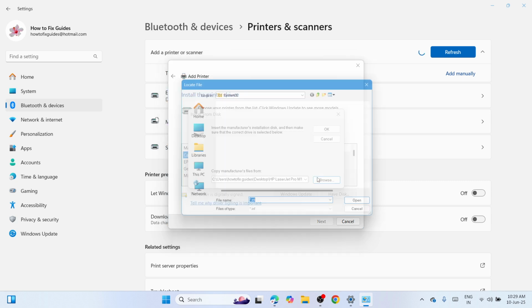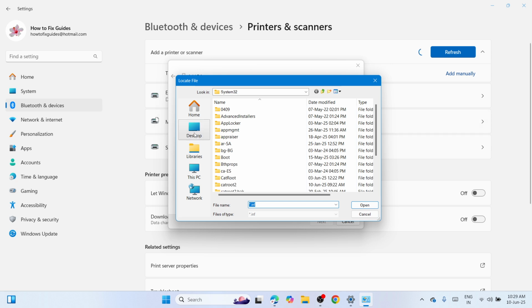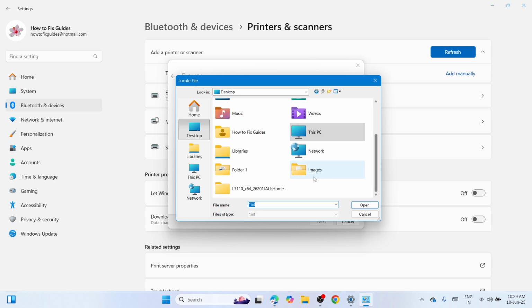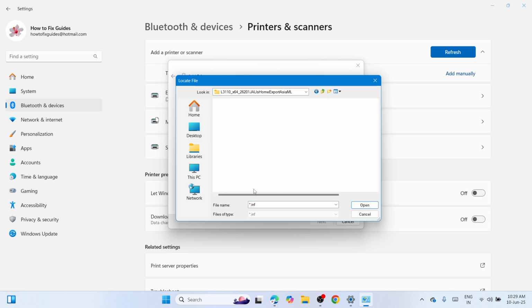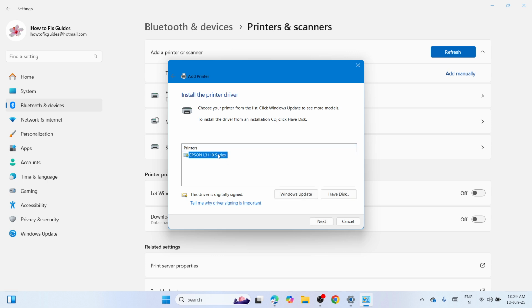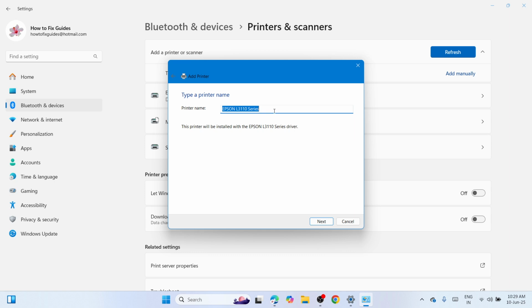Since our extracted file has been placed on the desktop, we need to navigate to that. From there, scroll down and you can see the extracted folder. Double click again, and there you have the two drivers. Select any of them, click on Open, click on the OK button, and there you have it. So go with Next, and please rename it to Epson L3115 for easy identification.